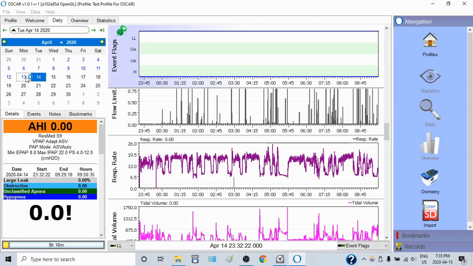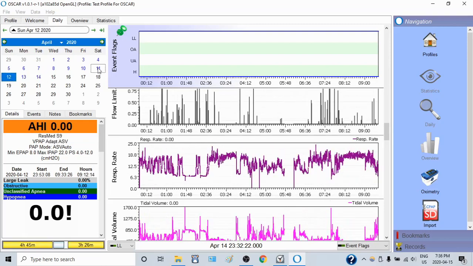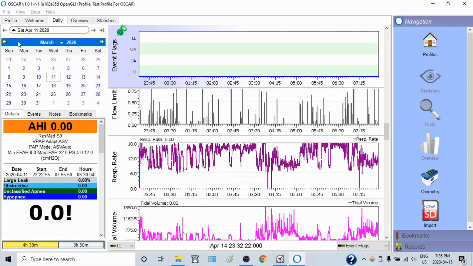And I can go to the night before. And I can go even before that. Even before that. I can toggle between different months. Hell, I can even toggle between different years. I'm not going to do that in this video.